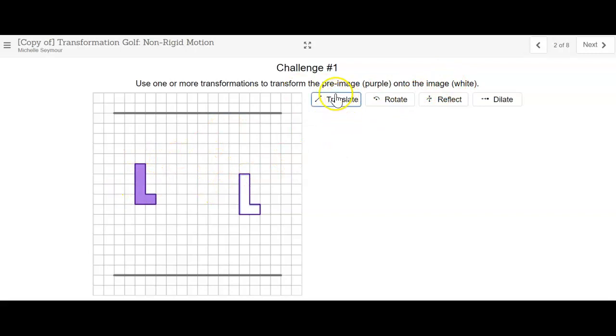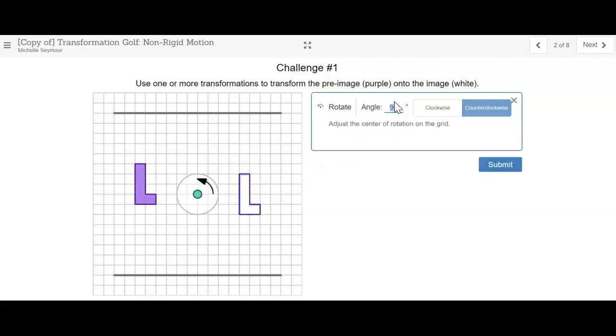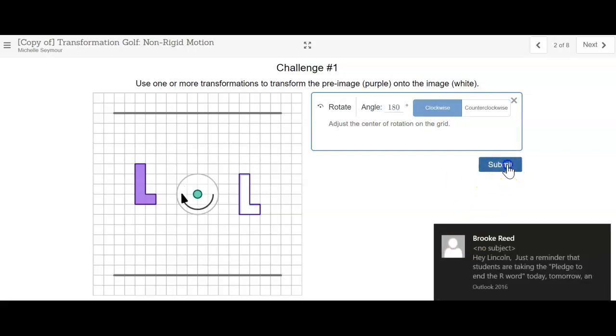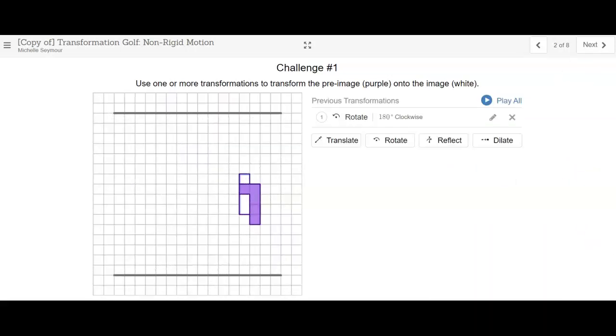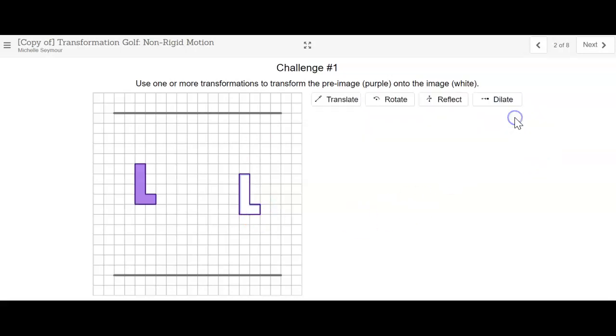Okay, so let's say I look at this and I'm like, oh, I want to rotate it. You click on the word rotate, and then it gives you some options. How many angles, what degrees you want, and counterclockwise or clockwise. Let's say we want to go clockwise, 180 degrees. Press submit. And that didn't work. So I'm going to X that out and I'm going to try again.